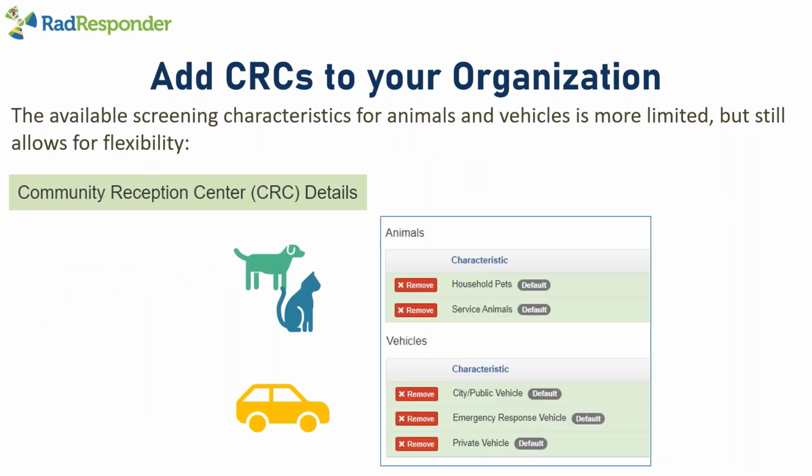The same goes for animals and vehicles. There are fewer options for customization here. So the only options that you have for animal characteristics are household pets and service animals. And for vehicles, the only options that you have are city public vehicles, emergency response vehicles, or private vehicles, but you do have the option to remove them.